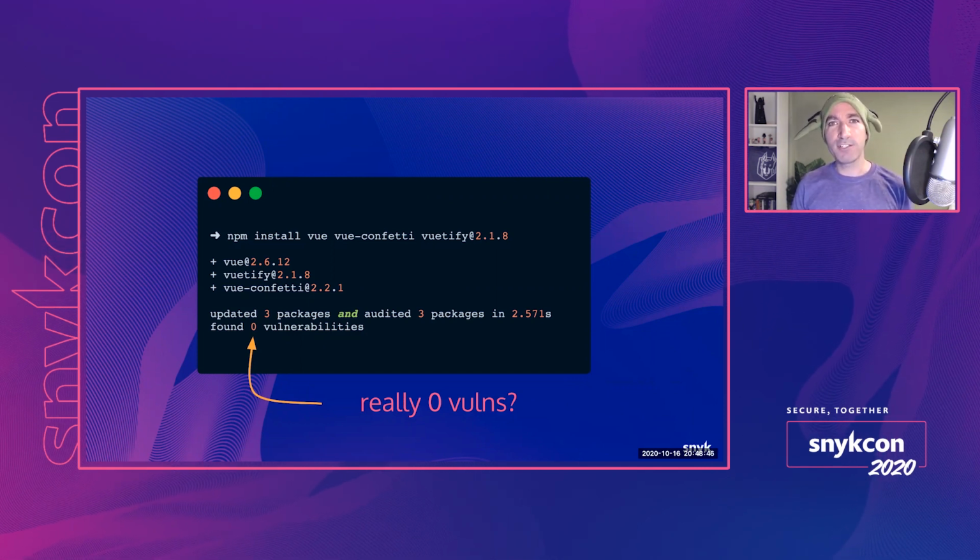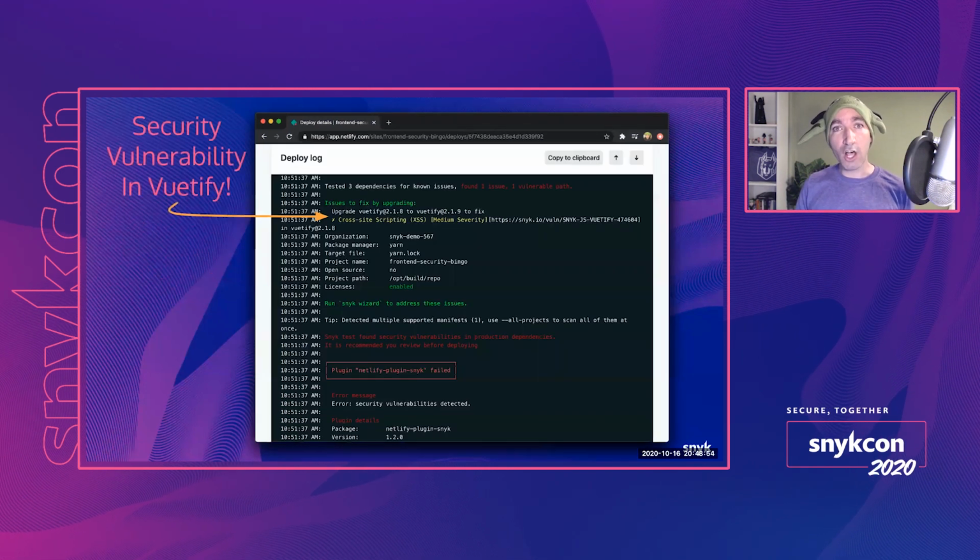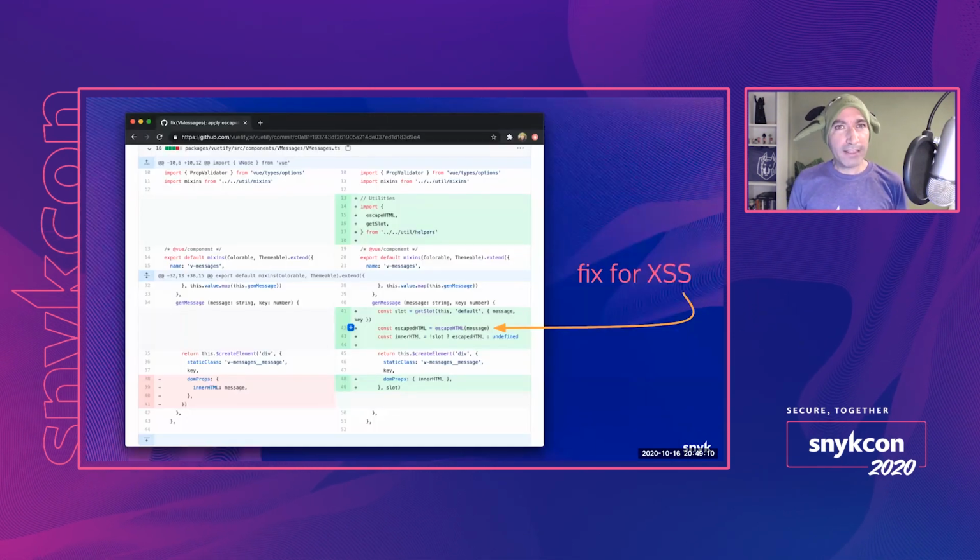So let's see what happens when I try to deploy this web app to production. My Snyk plugin on Netlify actually failed the build. Why did that happen? I'm going to drill in at the logs, look a bit closer, scroll down, and see what's going on. Apparently, looks like Snyk found an XSS vulnerability in Vuetify. That UI components library, which we were hoping to be safe, and now we're at least not deploying that to production.